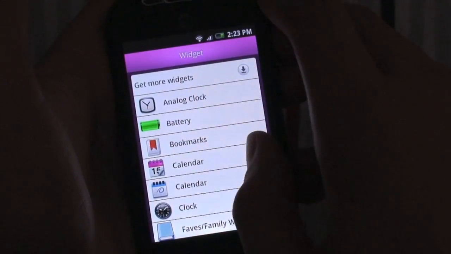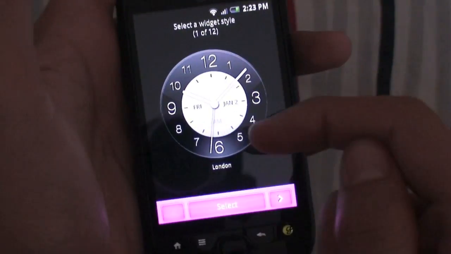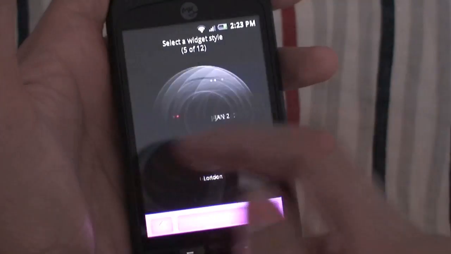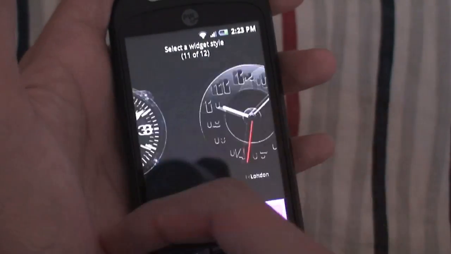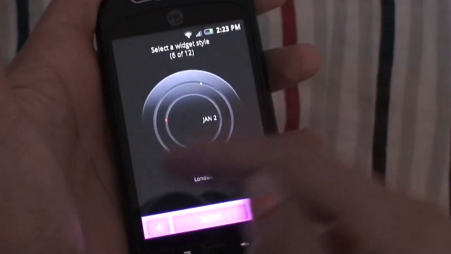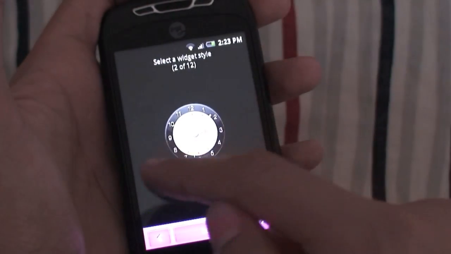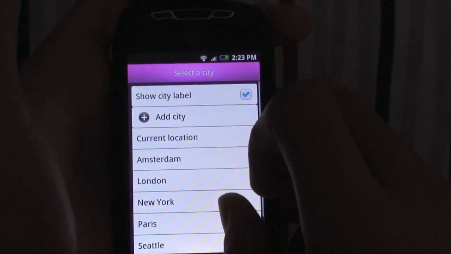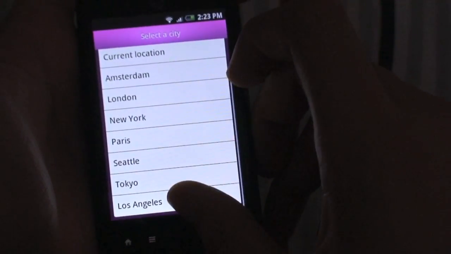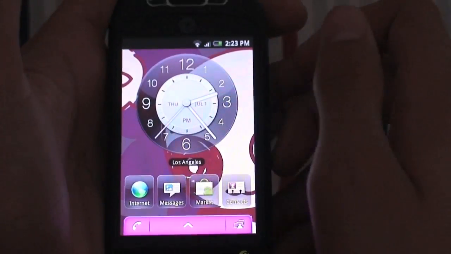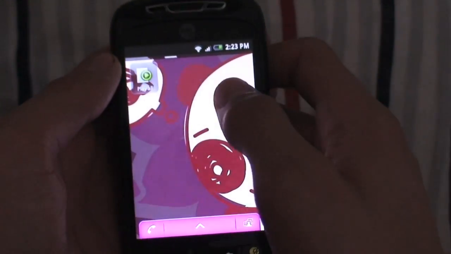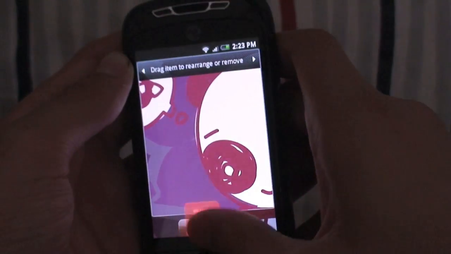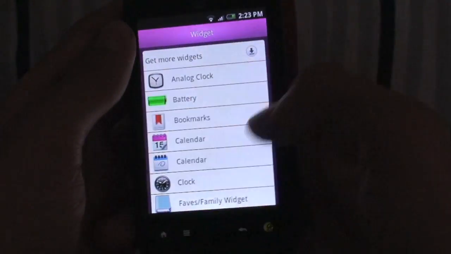Long pressing and going into widget here. Now here you have the HTC clocks, and this is the big trademark here. There's 12 different clocks that you can choose from. So just absolutely amazing. And when you find one you want, like this first one here, I just tap on it. It lets me select my actual city, so I'll go to Los Angeles. And there we go, the clock is on my home screen. So let's go ahead and go back into that widget menu and show you guys the rest of them.